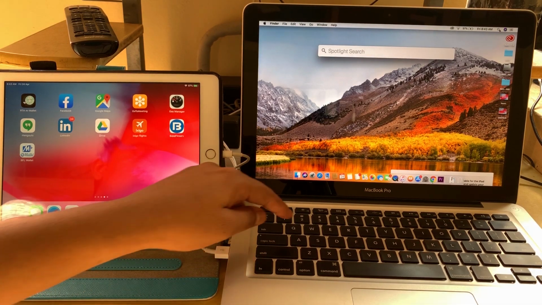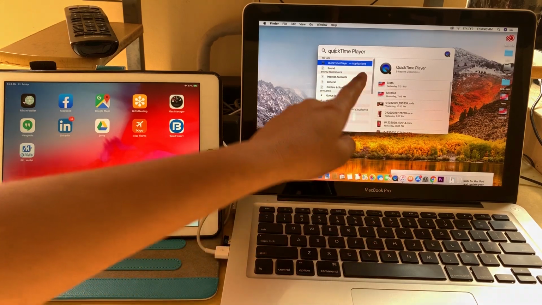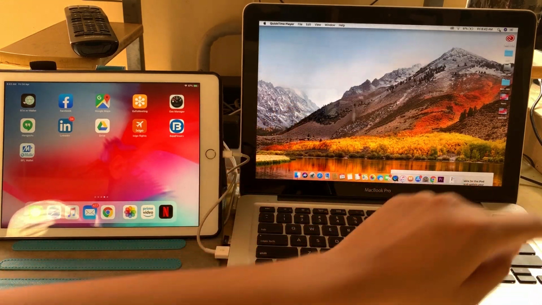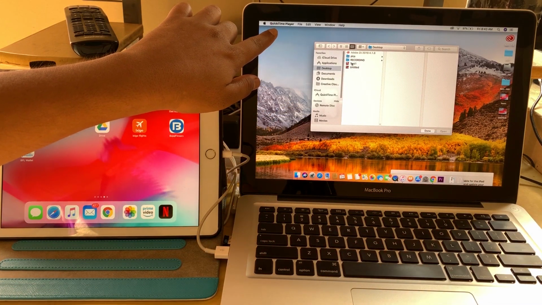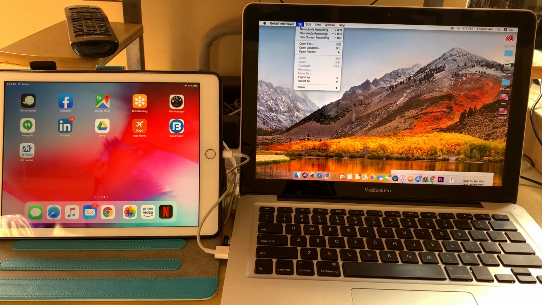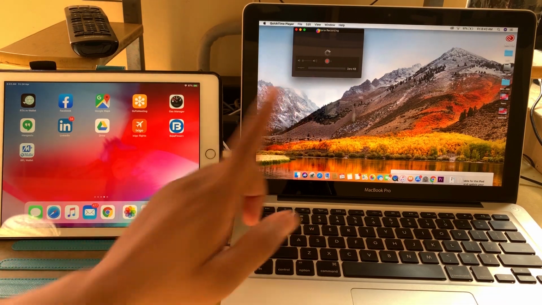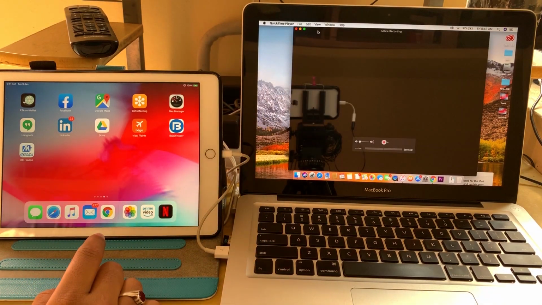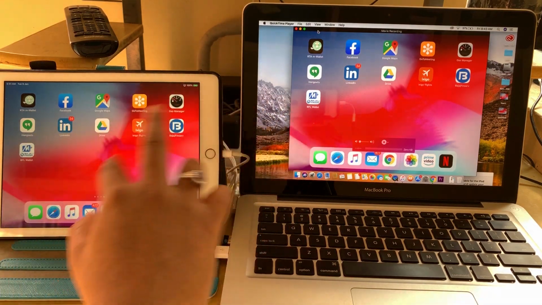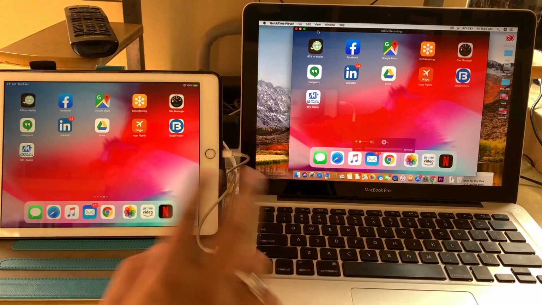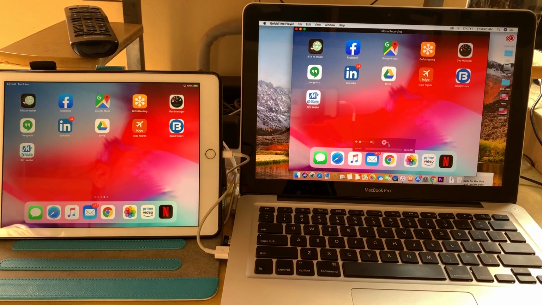At the top right corner, click on the search bar and enter QuickTime Player. When you see QuickTime Player on the top left, click on File and then New Movie Recording. Then boom, you can see the iPad screen on your Mac. This QuickTime Player comes pre-installed with all Macs, so you don't need to worry about installing it on your machine.